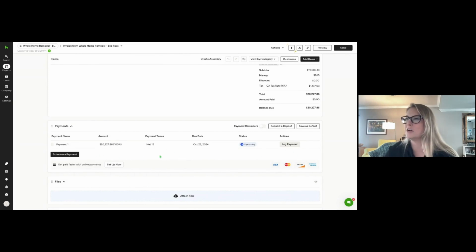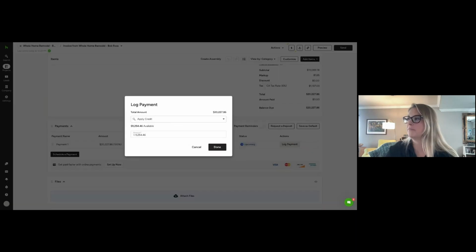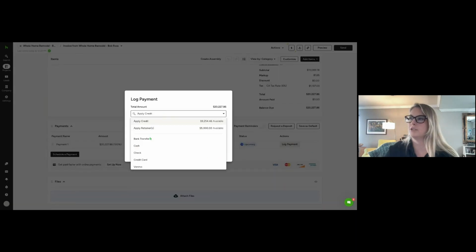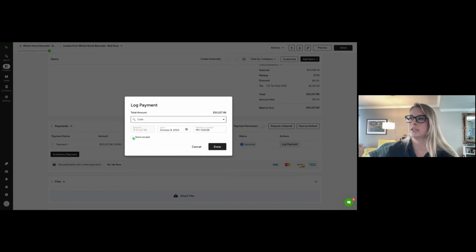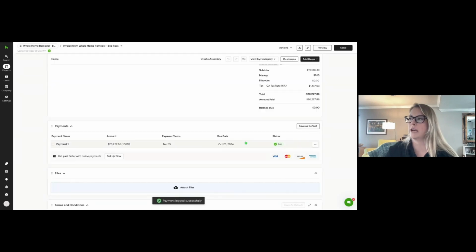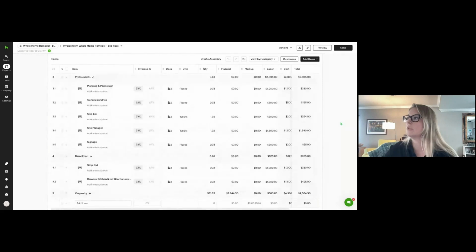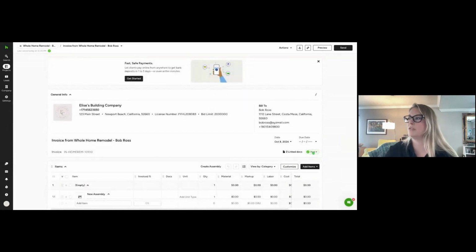Okay, so logging a cash payment, you go to log payment. Instead of doing any of these other options, there's a cash option right here. And then again, you can send a receipt if you choose to do that. Add the custom reference number, click done, and that will log that payment on this invoice. And because we only had this one payment and it was paid 100%, you see the status is paid here. And if I scroll up to the top, it's going to be fully paid on this invoice as well.